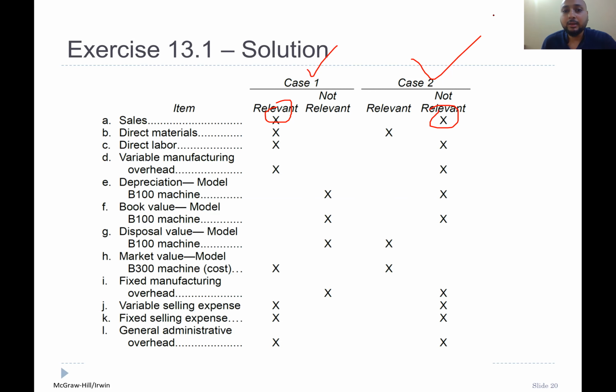So in that case, sales are not relevant, right? Direct material is relevant. In case 2, it is also relevant because it's a potential saving. In case 1, direct material is also relevant because we are using 2 machines, so an increase in machines also increases direct materials. But direct labor is relevant here, but not relevant here. Why? Because all other things are constant, they remain the same. So you see, everything is not relevant here.